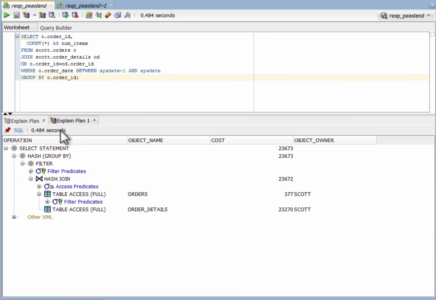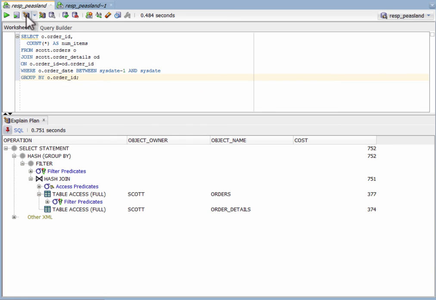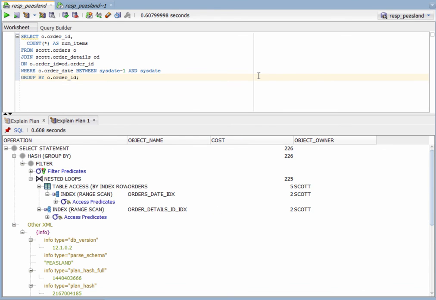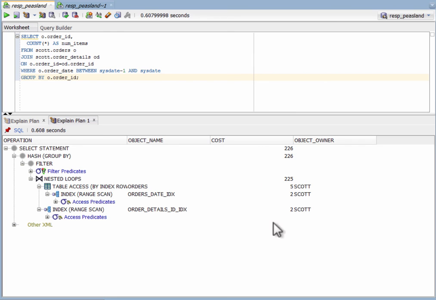Okay, the indexes are done, so now I'm going to get rid of this explain plan, and I'm going to regenerate the explain plan again. And now things look a lot better to me. Now I am accessing the orders table and the order details table only by the index. I'm not even accessing the tables themselves anymore. And the cost is now down to 226 total.